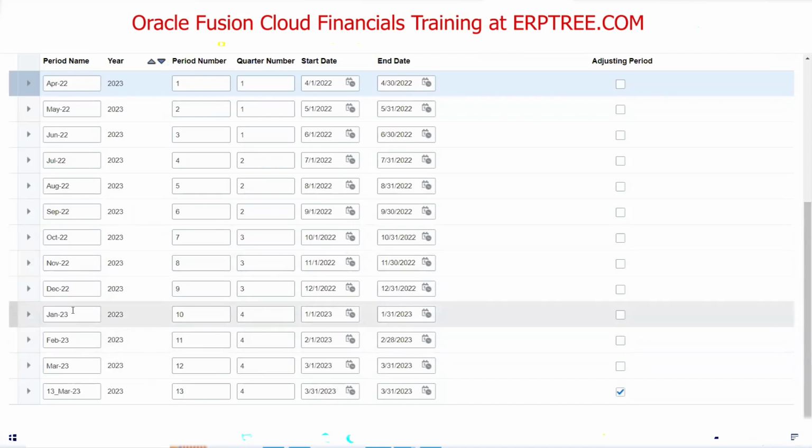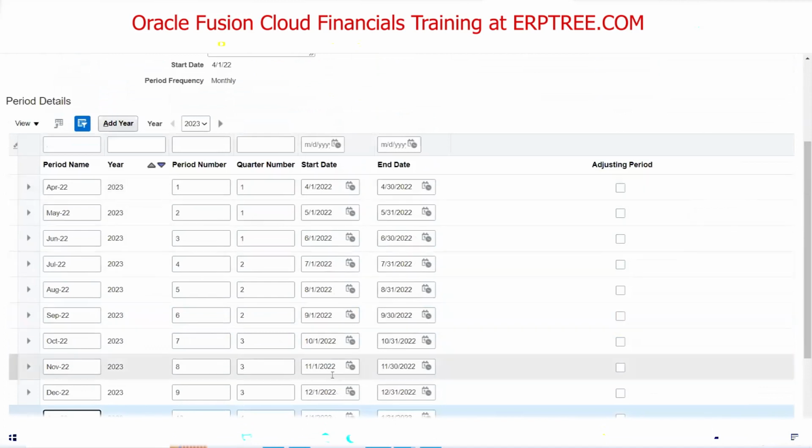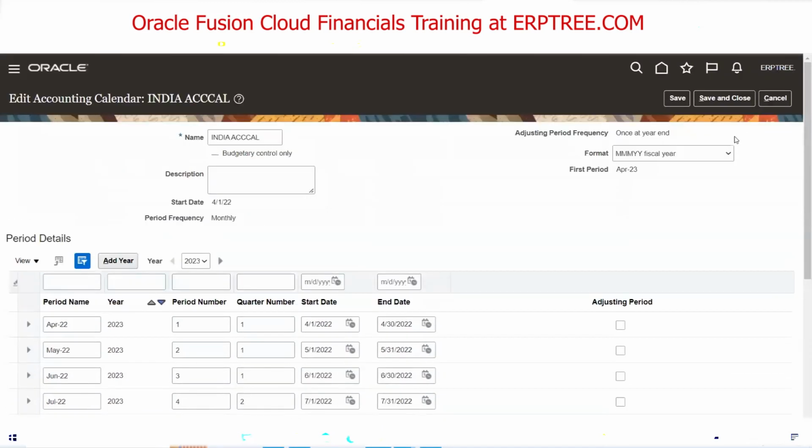I mean, period ranges. From January, it is creating a date range like this, right? And here also it is creating a date range for the current year. For that purpose, the reporting year will be useful. And anyway, periods up to December, we have to change the period names from 23 to 22. Okay, sir. Just say save and close.